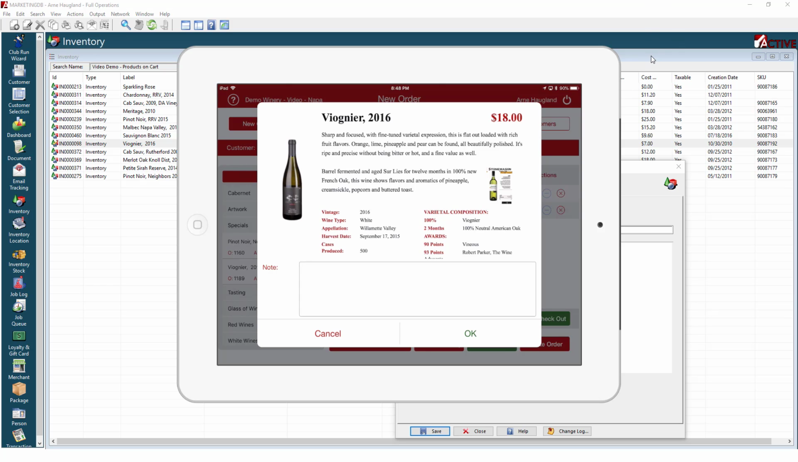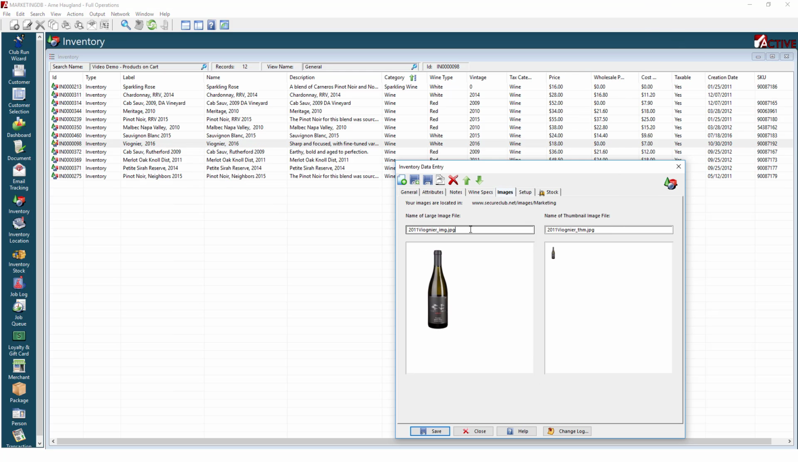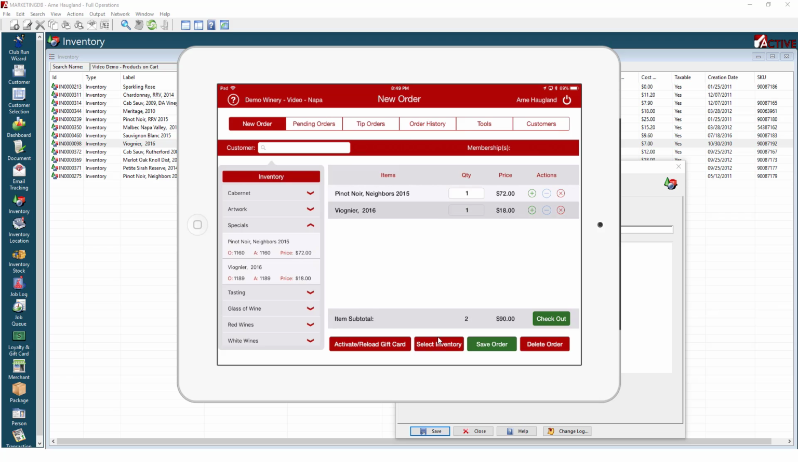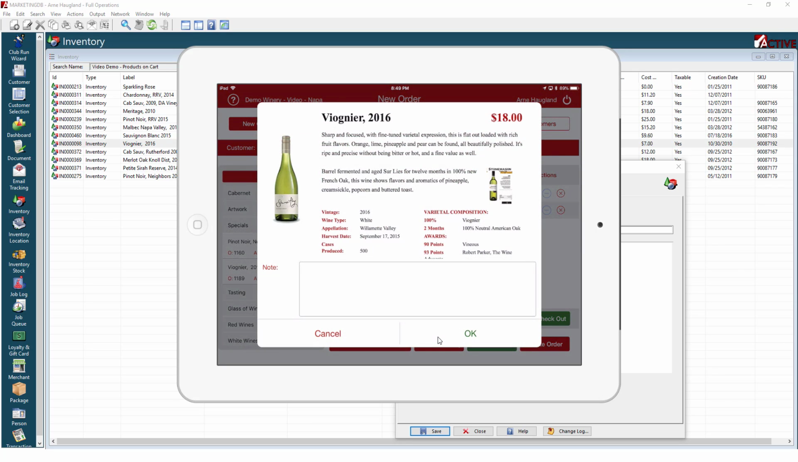Now let's go back to our product image here and change the image name. So now we have a different image. Let's save it. And then we'll go back to the POS and close this down and open it up again, and you'll see now it has a different picture.